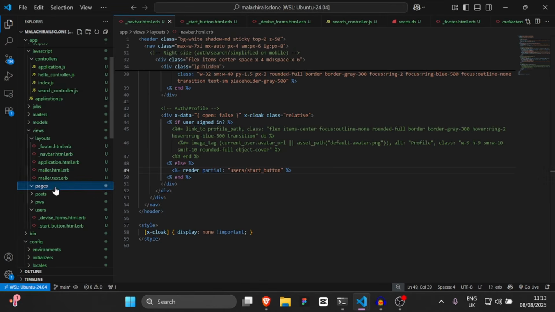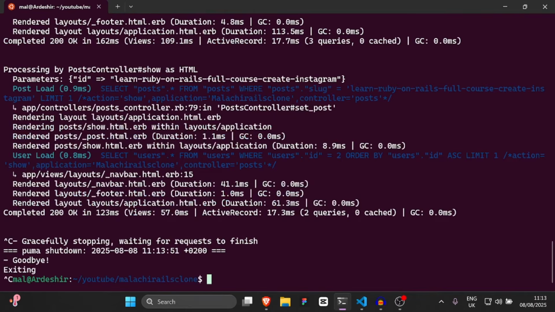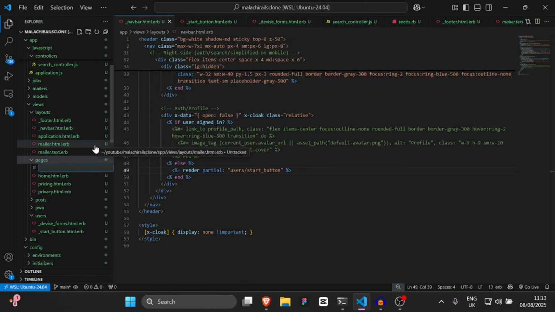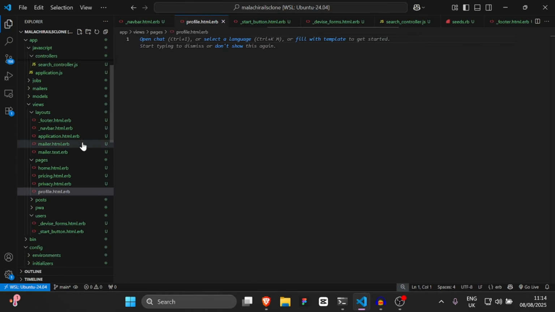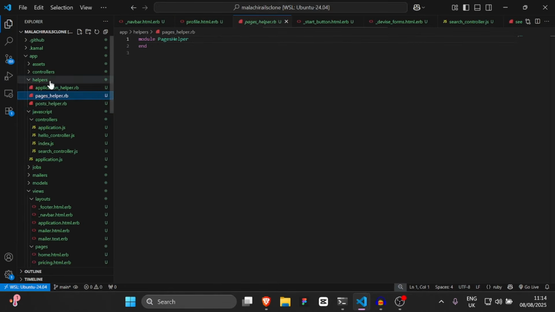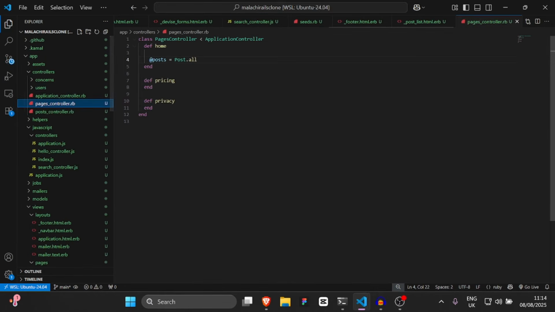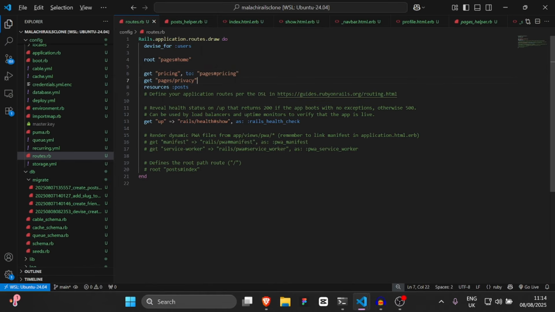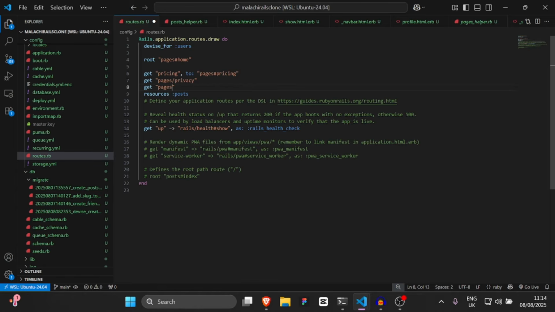So let's go to pages, profile. So we need to create a new page. So inside of the pages controller, we're going to go new. Inside of the pages folder, we're going to go new file, and we're going to say profile.html.erb. And then inside of the controller, we're also going to create a new action called def profile. And then inside of the routes, we're also going to do that. So we're basically just going to do the same thing, and we're going to say profile. And we're going to do pages#profile, that's fine.